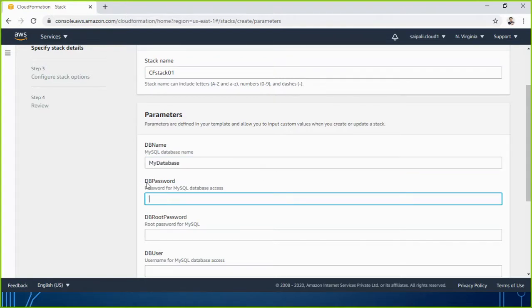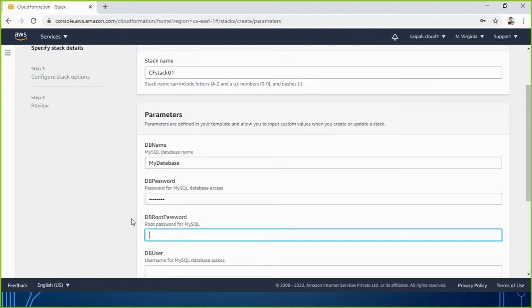Then it is asking me for the database password. So let me set any password for my database. Then it is asking me to set a root password for the database. Same as the database password, the database root password. So maybe I can set anything else here.